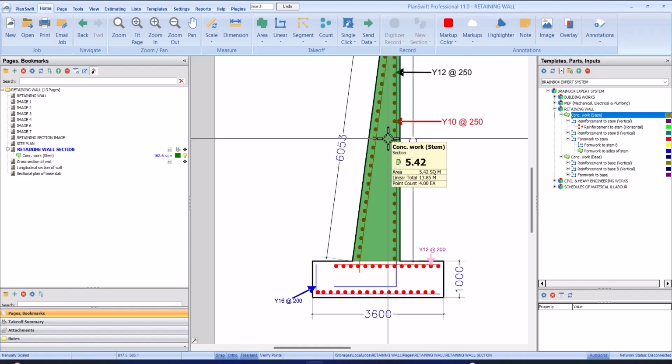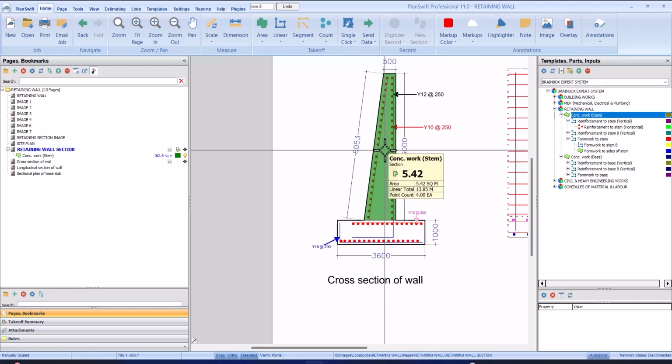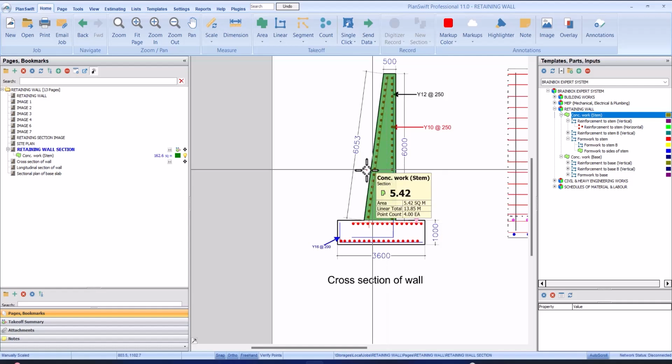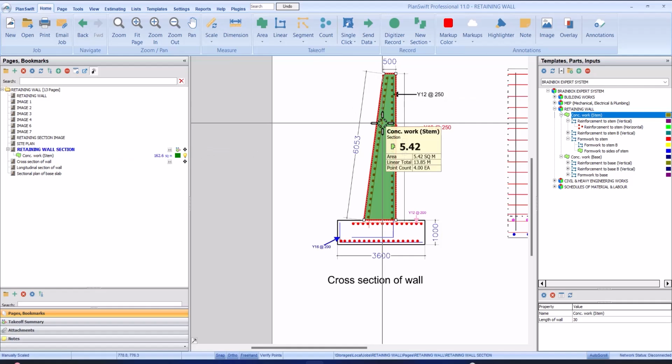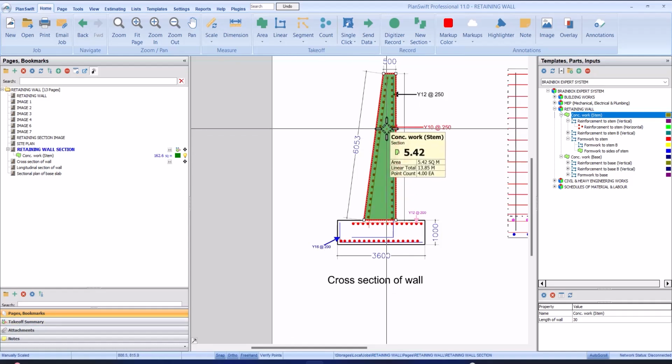You can see we have the square area to be 4.42 square meters. So very easy to take off. You can see it is very easy. You don't need to use a formula to calculate this shape in order to get the cubic meter of the concrete. Here we have the concrete to be 162.6 square meters, the area here is 5.24 square meters, the linear is 13.85, and the point is 4 points.